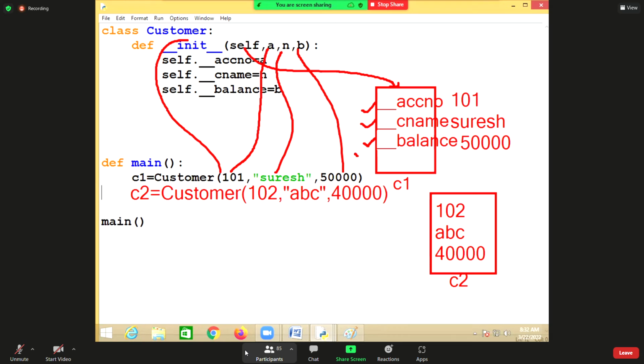But I want to create one property which is common. Suppose each customer should have a minimum balance. So your minimum balance is common for customer1 as well as customer2. How many times do you allocate memory here? Only one time. So you declare this minimum balance at class level. Minimum balance here is 5,000. So this is which variable? Class level variable.